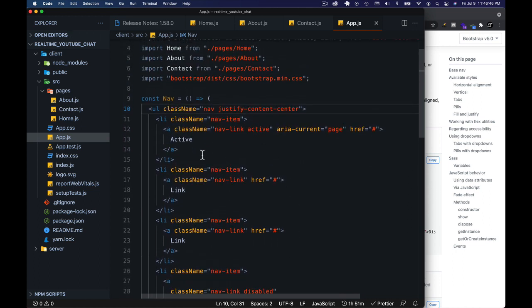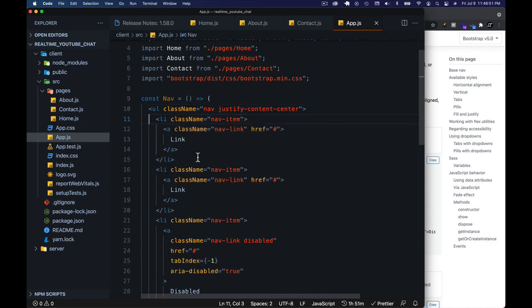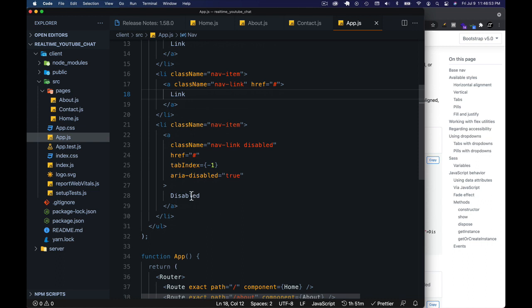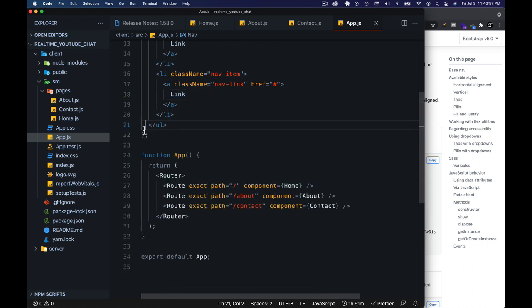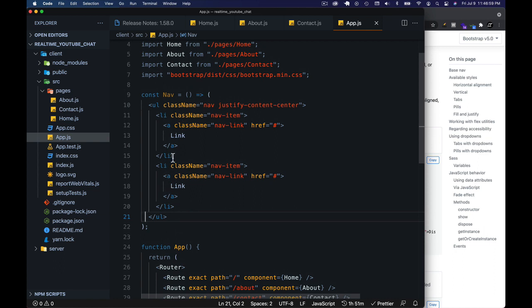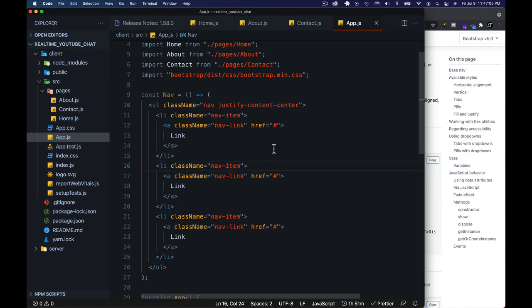All right, so we don't need this active, so let me get rid of that. So we have 1, 2, and let me just get rid of this disabled one as well, and let me just copy it one more time. Okay, so we got these 3 links.